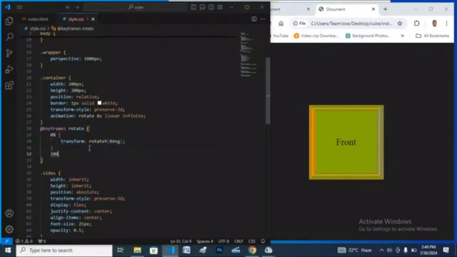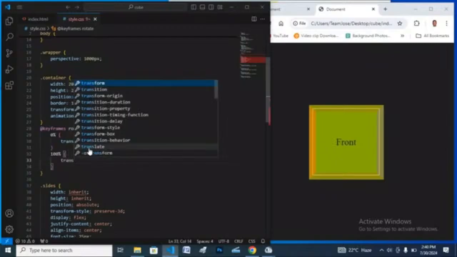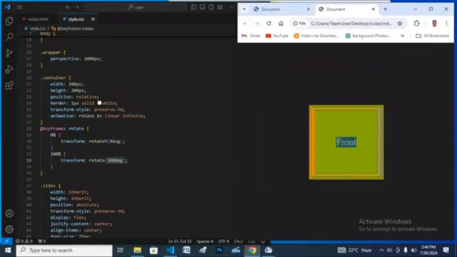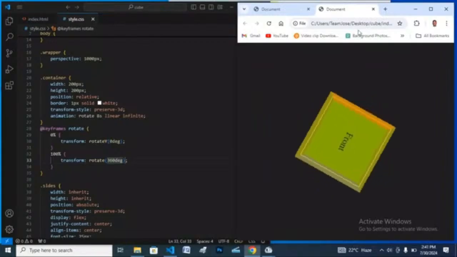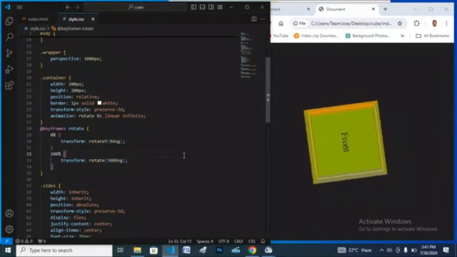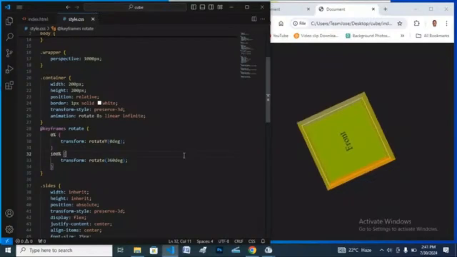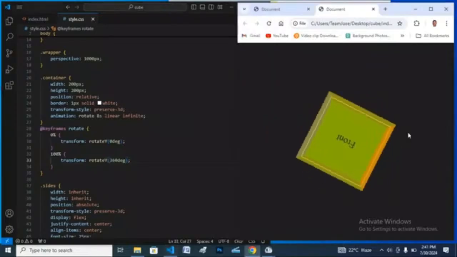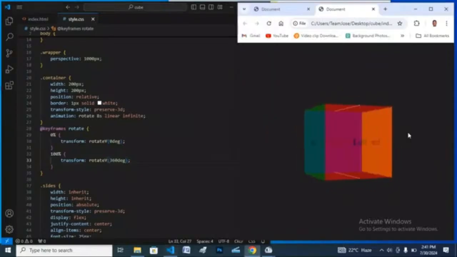So at 100%, we have a transform: rotate 360 degrees. So from there, this is rotate Y. Yes, this is what we wanted.